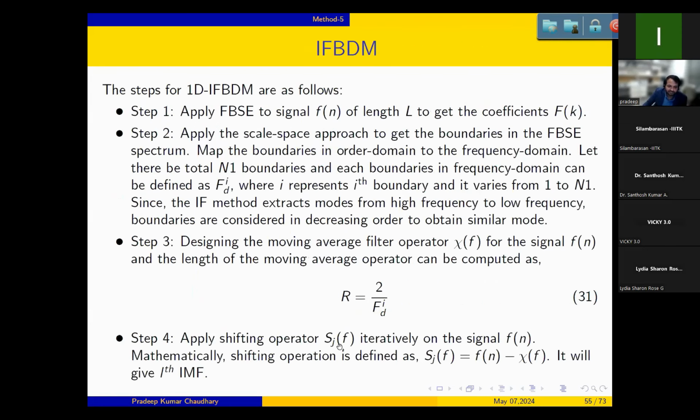So there is a relation which we found out: suppose at boundary f1 we have some mono component by any criteria. Here we have used an empirical wavelet transform based approach to get the boundary where there is a mono component, the same as we have done in empirical wavelet transform. We compute the boundaries, and once we have the boundaries, using the 2 by f ratio, we can get the length of the average filter bank. We apply the average filter bank to the signal fn and get the xn signal when we do averaging.